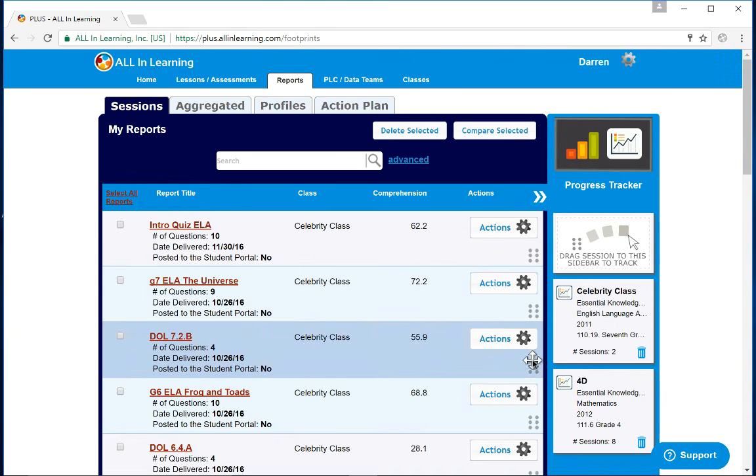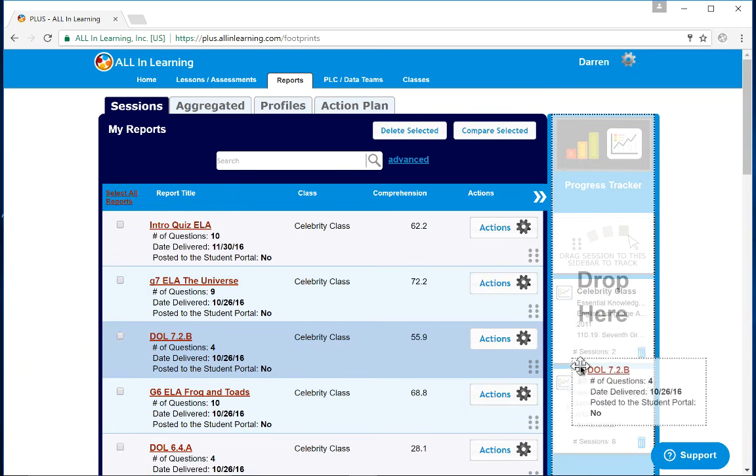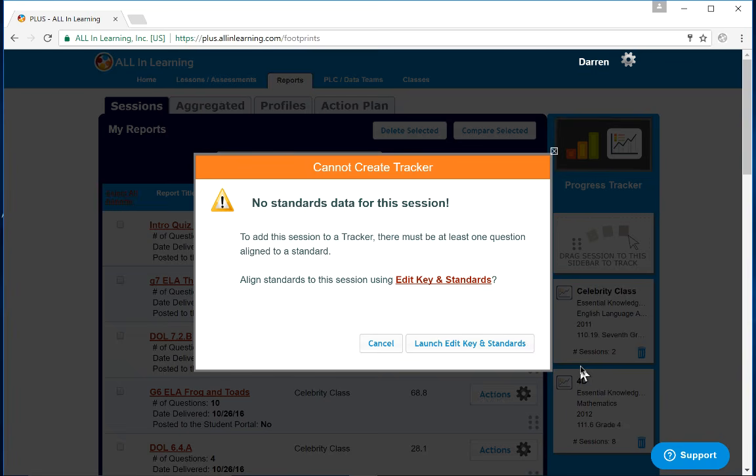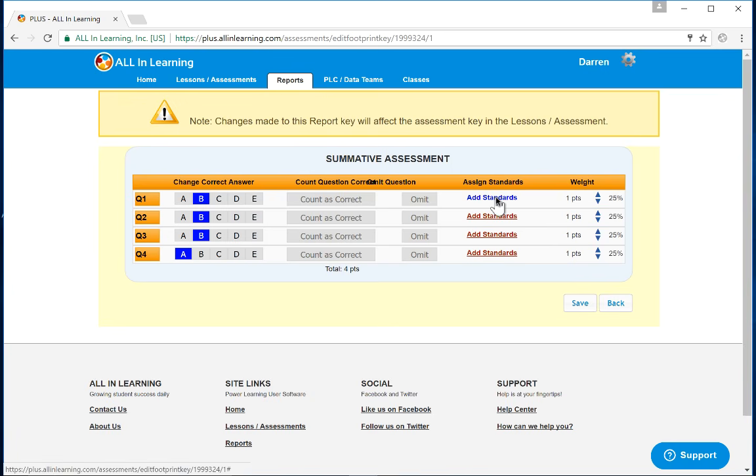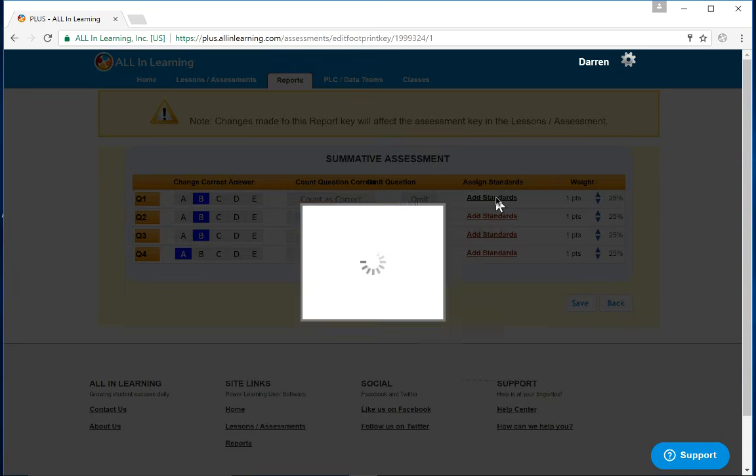The 3rd session I'm going to add, there aren't any standards associated with it right now. So watch what happens. I drag and drop it. It says there's no standards data for this session. So we prompt you to launch the edit key in standards. I'm ready to add the standards. So I click Add Standards.